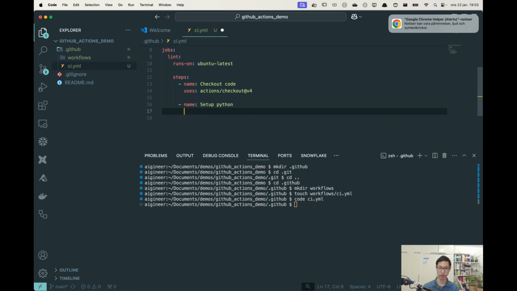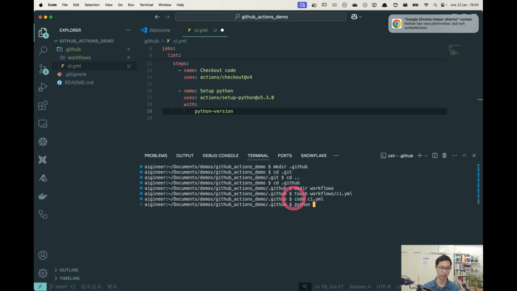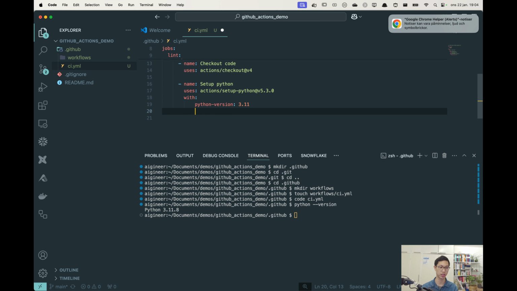Inside of this step, in order to set up Python, we have uses, and similarly you can search for that action as well. I have searched for it. It's called actions/setup-python, and you choose the version. I've seen the version is 5.3.0. Then with this, you choose the version of Python. As I am using 3.11 on my system, I can check that with python --version. Yeah, you can see 3.11, so I will use 3.11 here as well. It's important that this matches the one you use on your system so that it checks correctly.